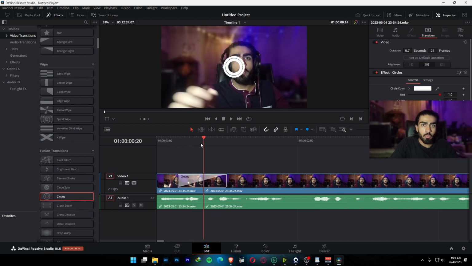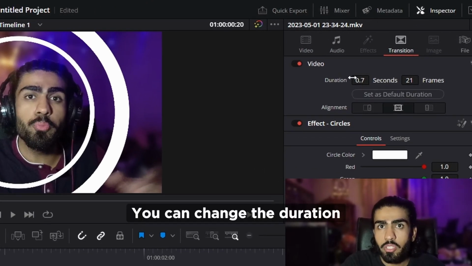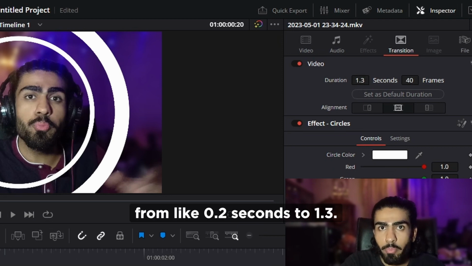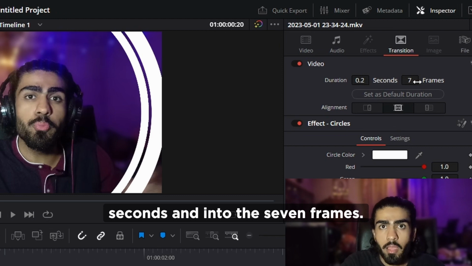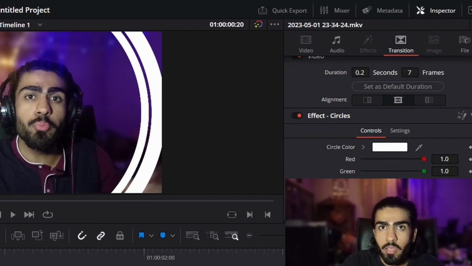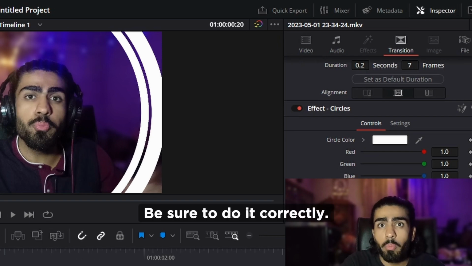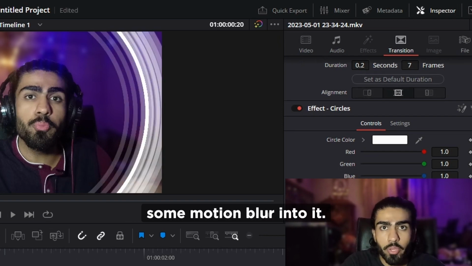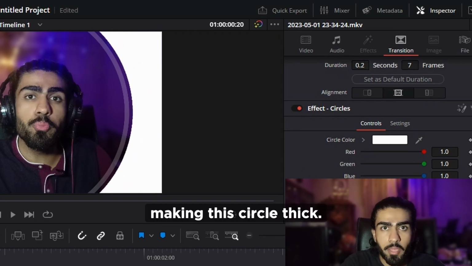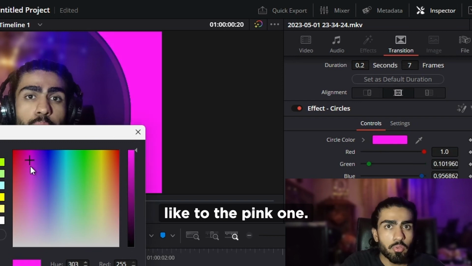First, what we can do is come to the inspector, come to transition. You can change the duration from like 0.2 seconds to 1.3, but we're going to be doing 0.2 seconds and 7 frames, and it is in the middle. That is the alignment of the transition. Be sure to do it correctly. We are going to be putting some motion blur into it. We are going to be making this circle thick, and we are going to be changing the color to the pink one.